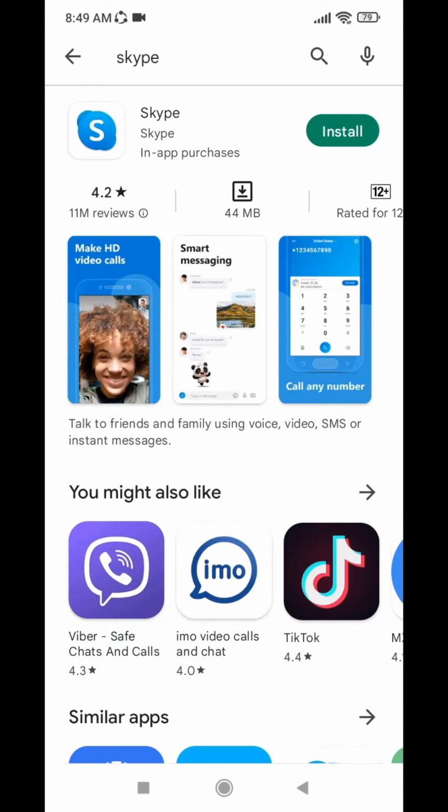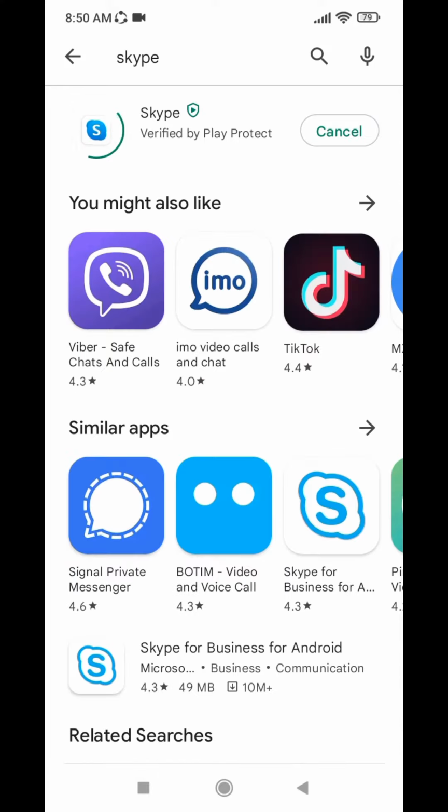Now here at the top you can see the Skype app has appeared. Now on the right corner you can see this option of install. Tap on it. You have to wait for a few seconds. You can see that now it is in the process to be downloaded. This is very easy and simple process.